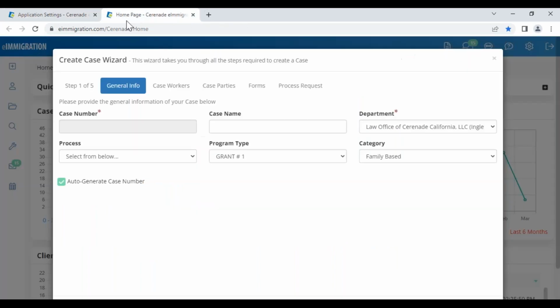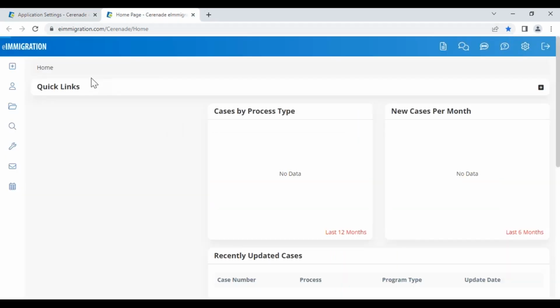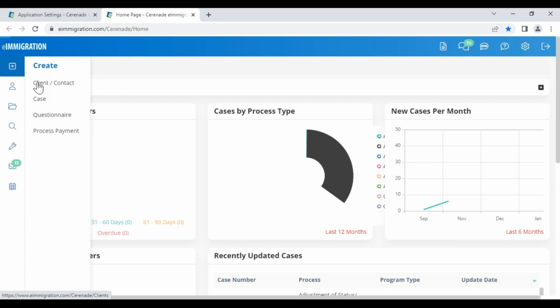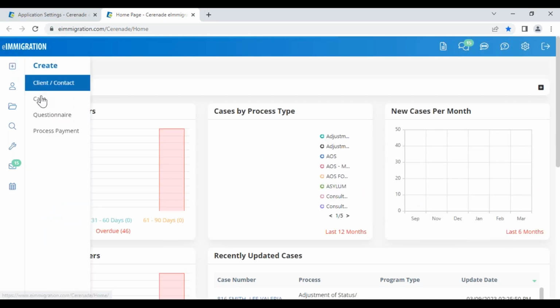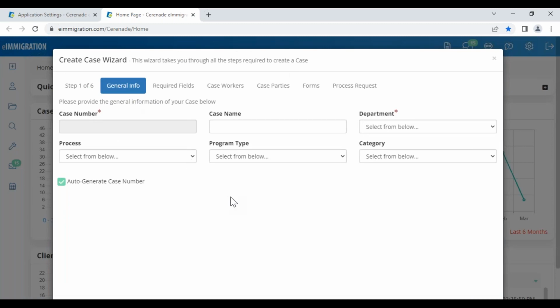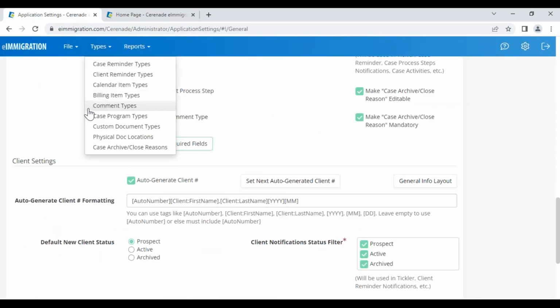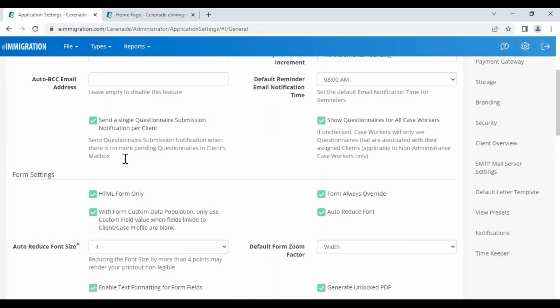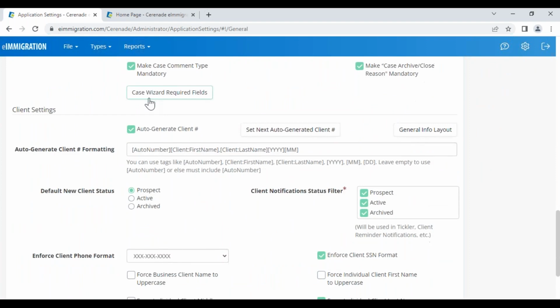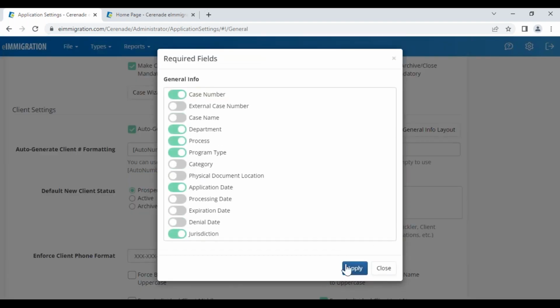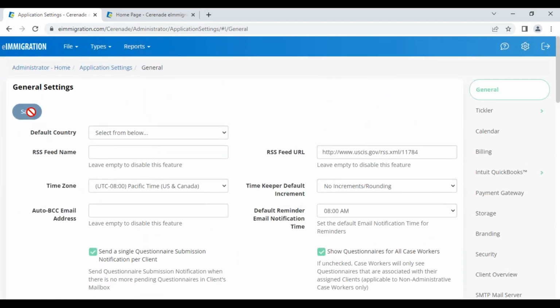And when I create a case, let me refresh. I don't think I refreshed the window over here. Oh, sorry about that. I was supposed to save my changes. Case wizard. Okay, apply and then save. It's already saved. All right, sorry about that. Let's go back.